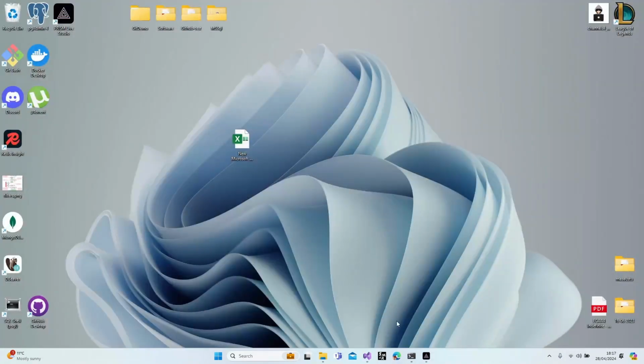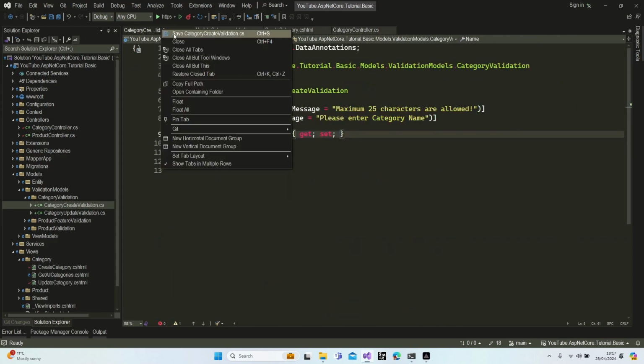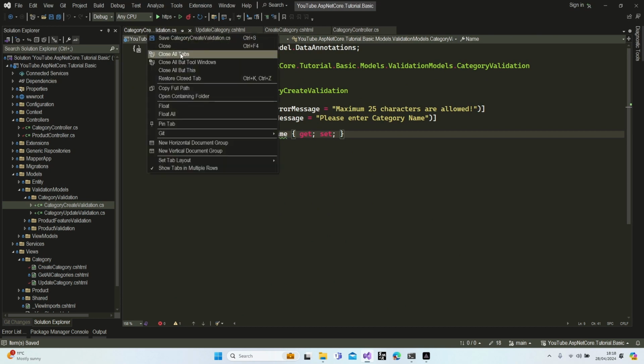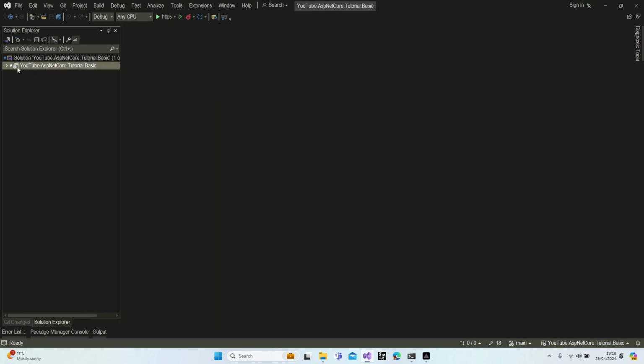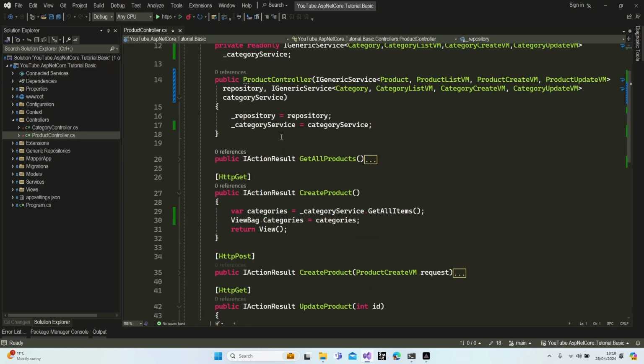Okay, let's close it and continue where we left off. So category is completed. Let's save first, close all tabs, and continue with the product. Okay, product controller. All right.